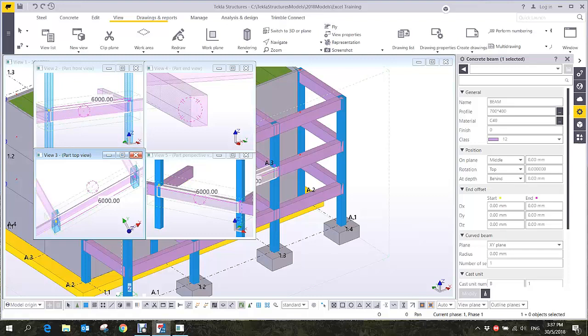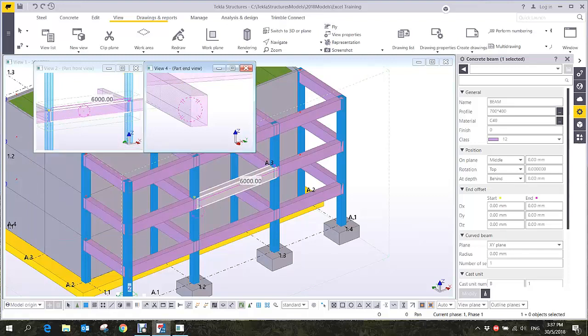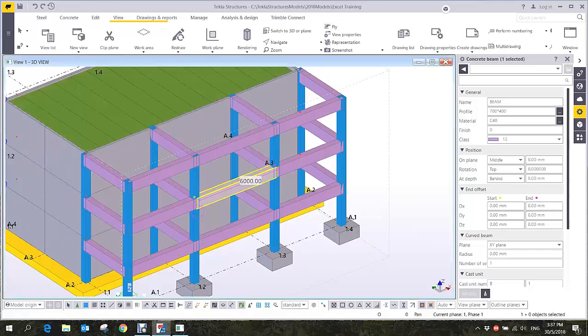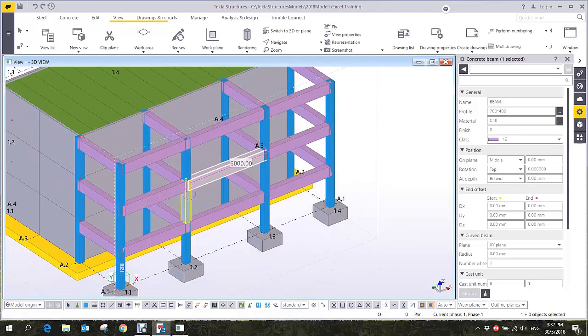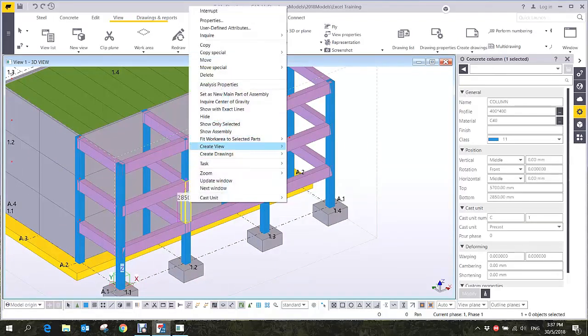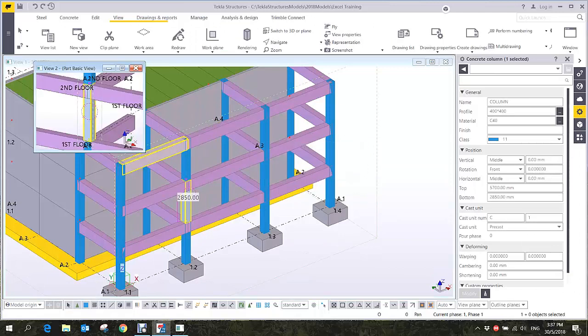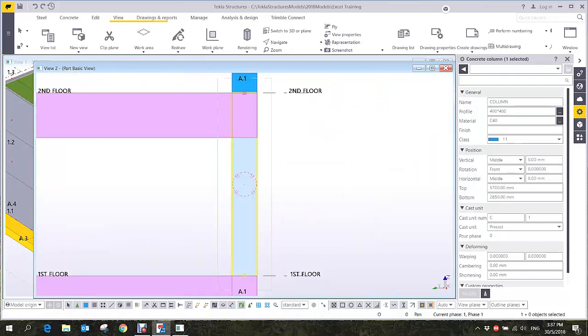Now you also notice that once I click, let's say this column, create 3D view, it shows you all the neighbor parts. What are the neighbor parts? The beams that connect to the column.